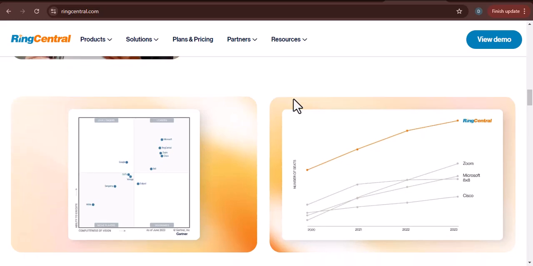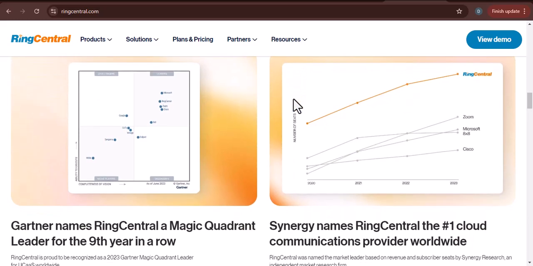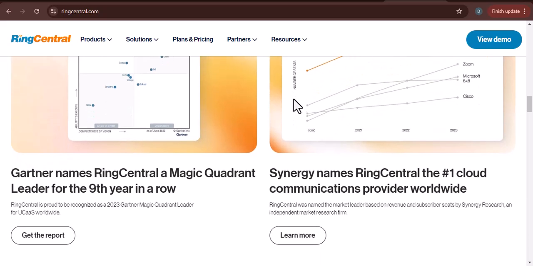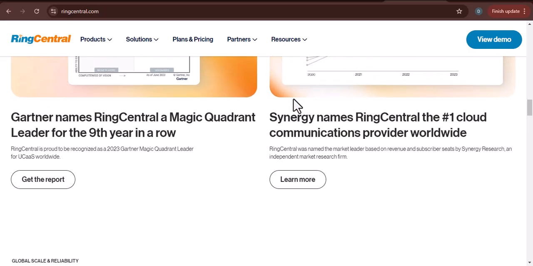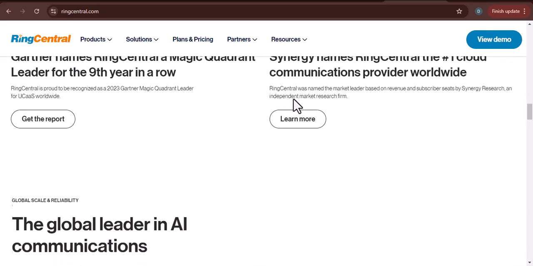Setting up your RingCentral account. Now, let's get down to business and set up your RingCentral account. Here's a step-by-step guide. Create an account. Visit the RingCentral website and sign up for a free trial or paid plan. Verify your email. Check your inbox for a verification email and click on the confirmation link.